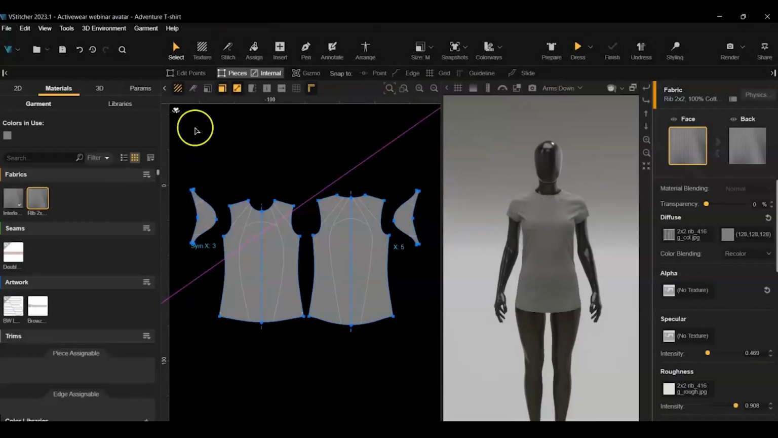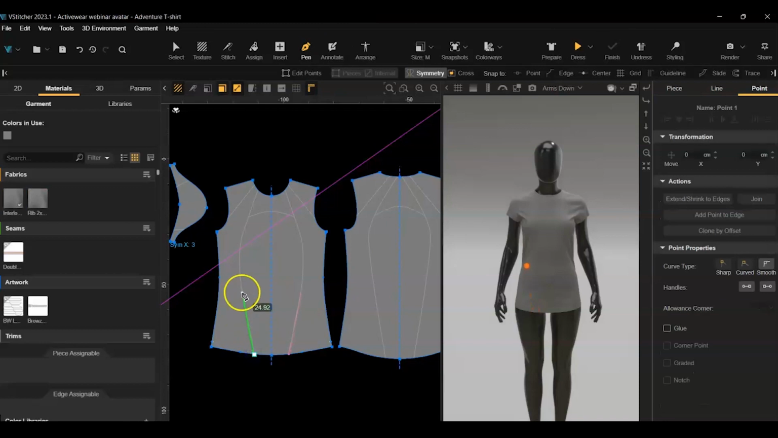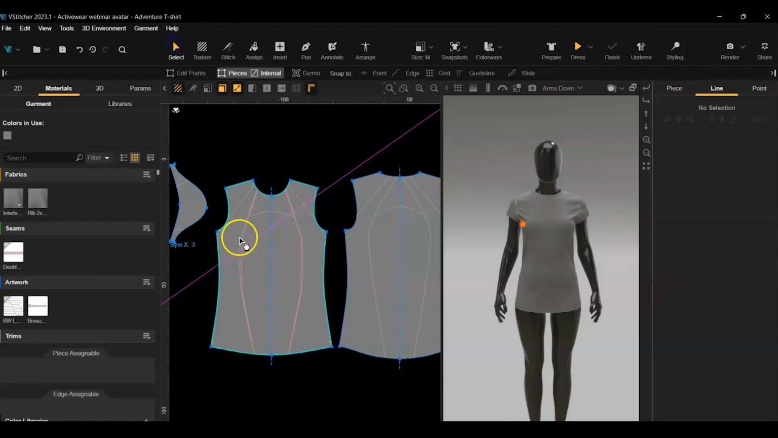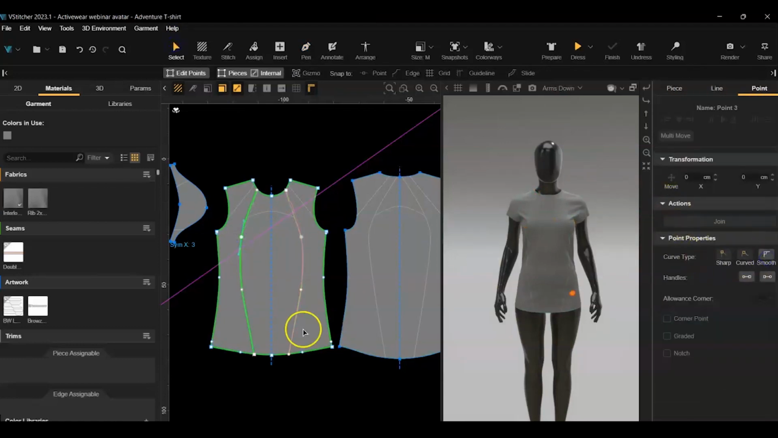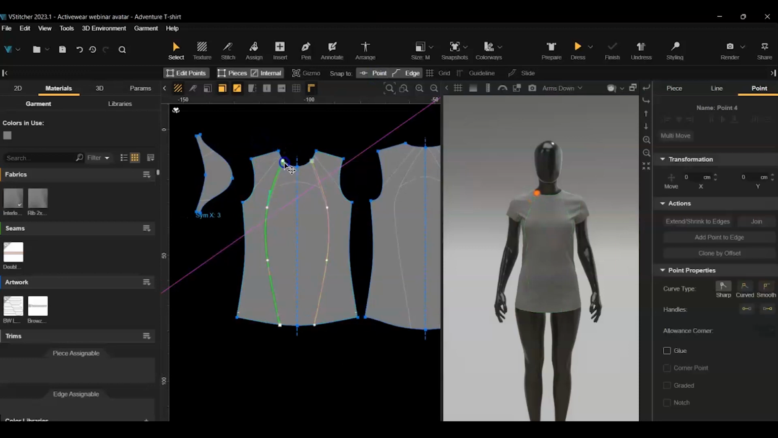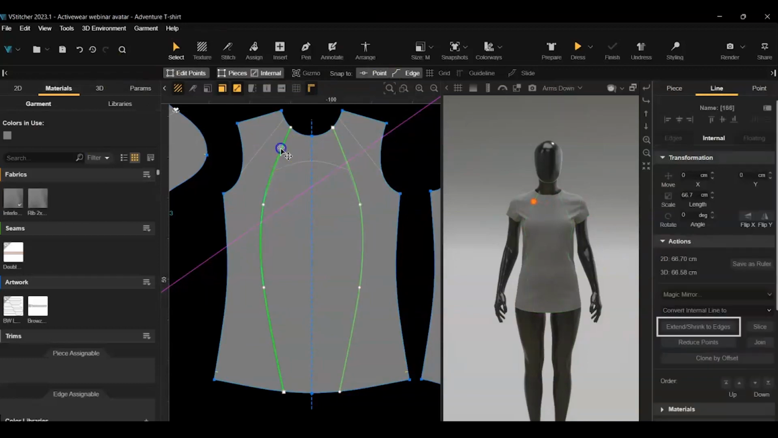Let's start with a simple block and map out our design. In our block, we already have reference lines placed to help us work with cut marks. We're going to recreate our design with the pen tool. We can use snap to point and snap to edge while we draw the lines for easier workflow, and use extend shrink to edges to make our lines connect with the edges of the pattern.